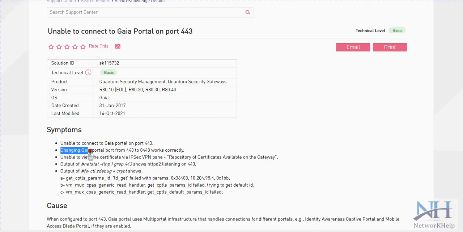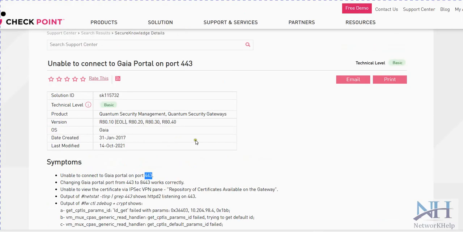After that, on the gateway end, you also need to change the port. The command is: first of all, run show web ssl-port, press enter, and it will show you the default port. Second, you need to set the port. The command to change it is set web ssl-port followed by your new port number. It could be 4434 or 8443.